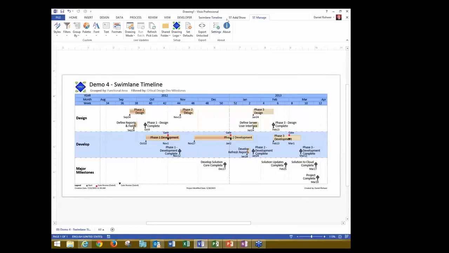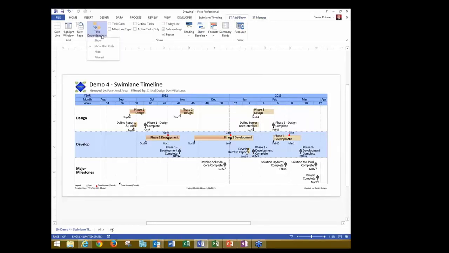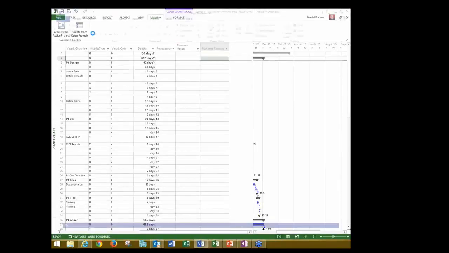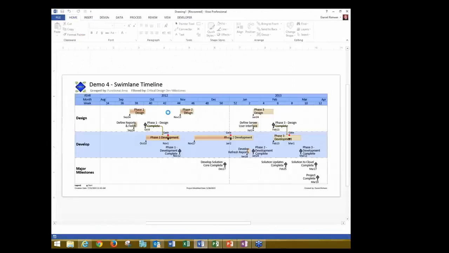Maybe I'd like to add dependencies, and that's in the Add Show. I can go to Task Dependencies, and by the way, by default, we show user only. So you can create your manual dependencies. I'll show the ones that are in the actual Swimlane timeline. Okay.